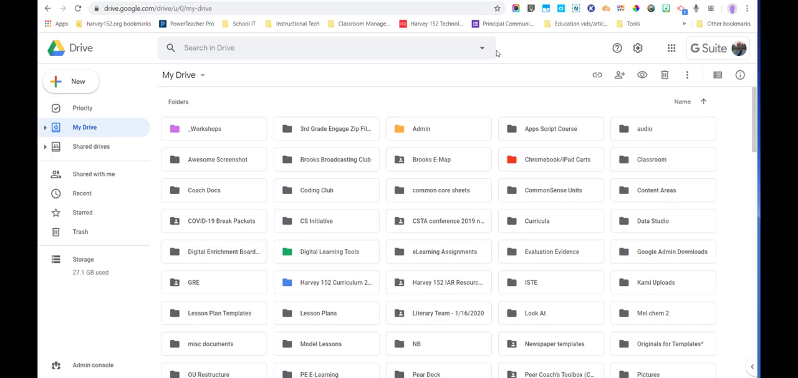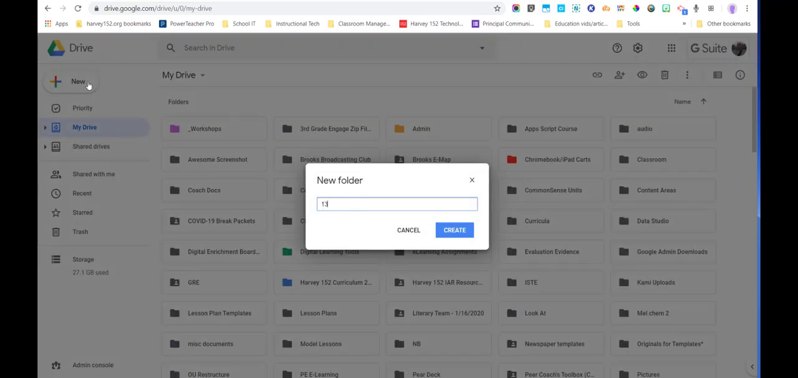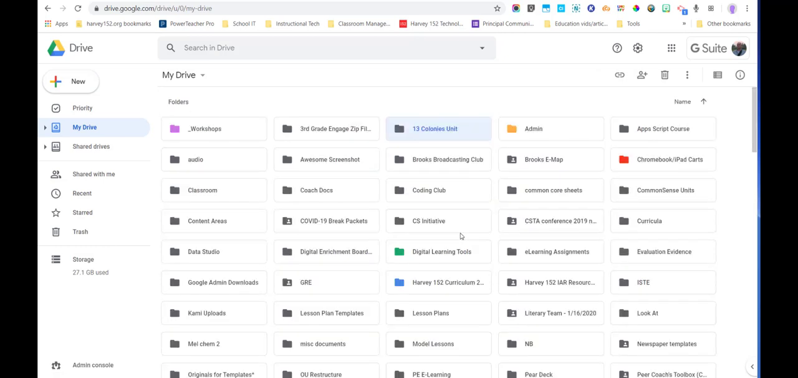So if I wanted to create a new unit with some materials, some docs, some slides on, let's say, the 13 colonies, if this is what I was doing in my social studies class, I would go to my Google Drive and I would click New. And then I would create a folder. And let's say this was a 13 colonies unit. I would create my 13 colonies unit. Okay, and you can see I've got my folder named 13 colonies.